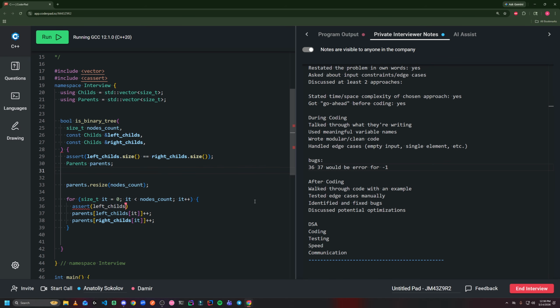So if you do assert, does assert crash? Yep. So you probably don't want to crash, right? You want to return false if something is not right. In production code, I would return something like a result that will have an error, but for simplicity, I will just assert it.